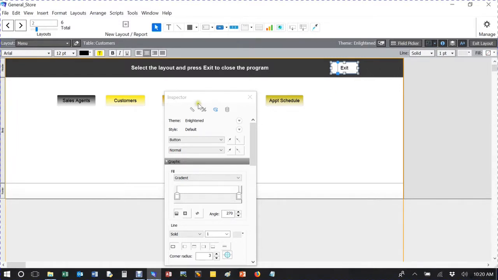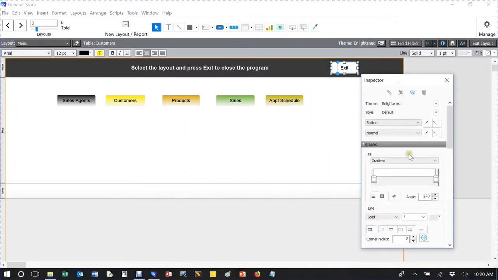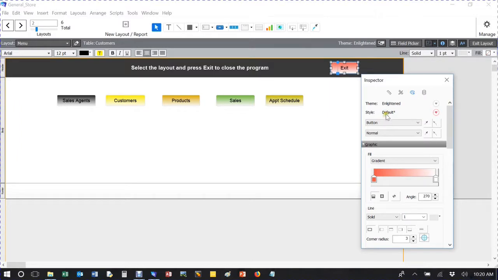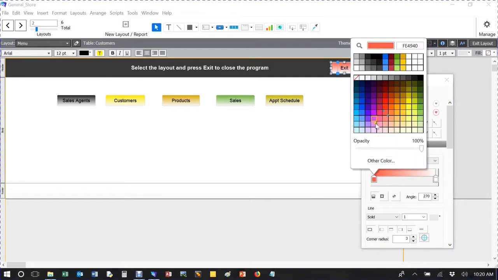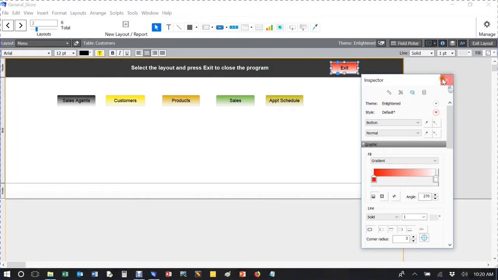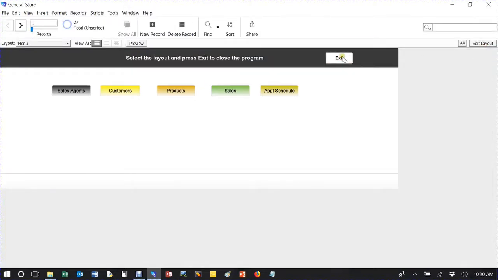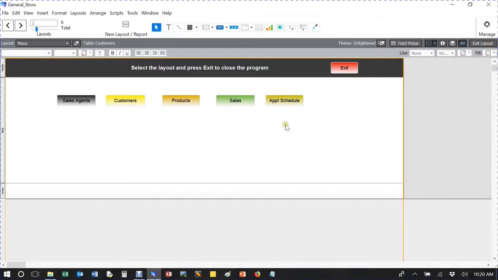Now let's go to the Inspector and change it to red so it's noticeable. It's more of a red, yeah. It's kind of pink. Darker red. There we go. Got it. Perfect. Control S to save. And we got that. Now it'll close out the whole application when I exit.